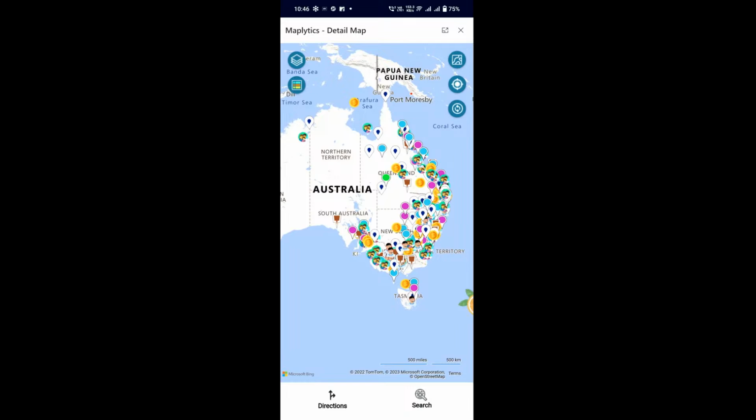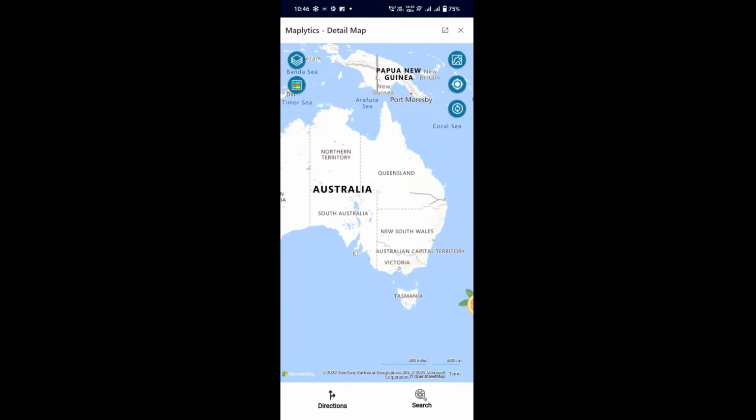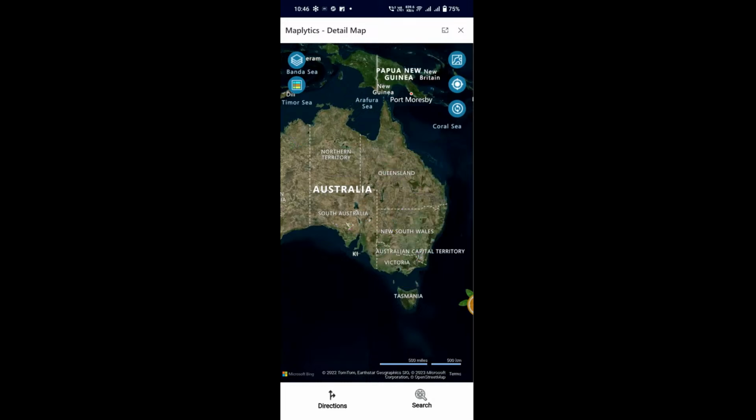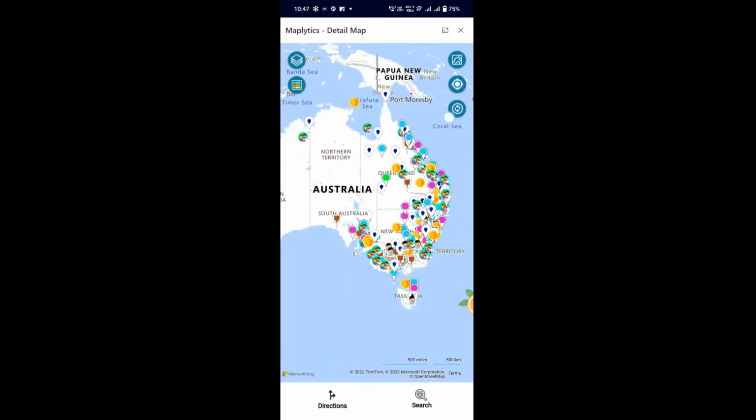Now here at the top right corner, you can see three buttons over here. The first option is road or aerial map mode. If you switch to aerial map, it will go to the aerial map mode, and you can go back to the road map. The third option is the refresh map button. If you want to refresh the data, you can click on the refresh option.